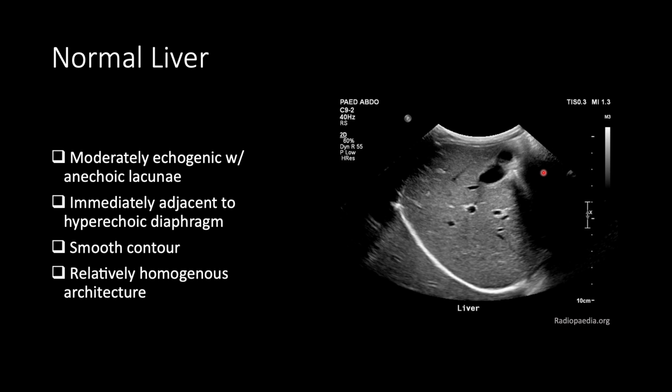And it has a relatively homogeneous architecture. We call it sort of a starry sky appearance. And I know we use that term a lot in ultrasound and radiology in general. But it has these small punctate portions of brighter echogenic components and these anechoic components, but generally pretty grayscale. And this is what a normal, healthy liver would look like.